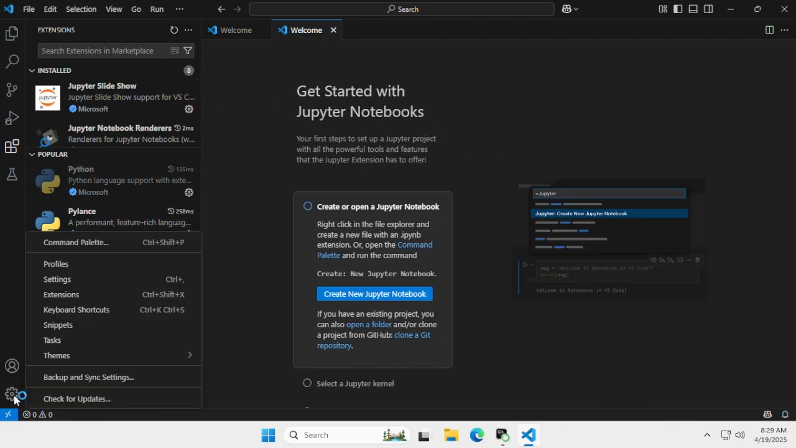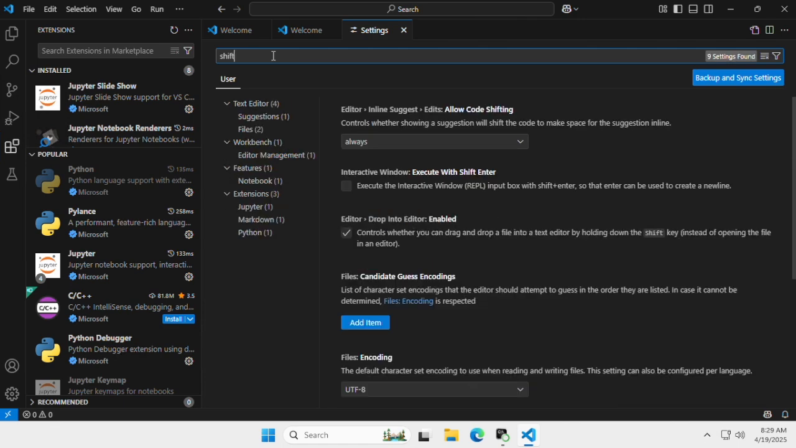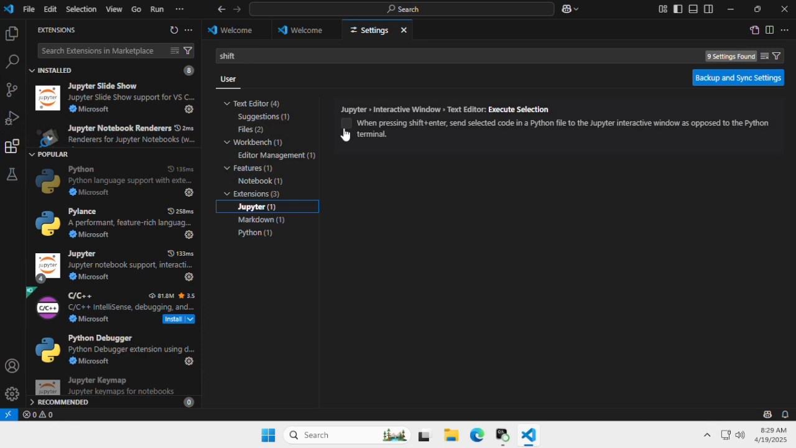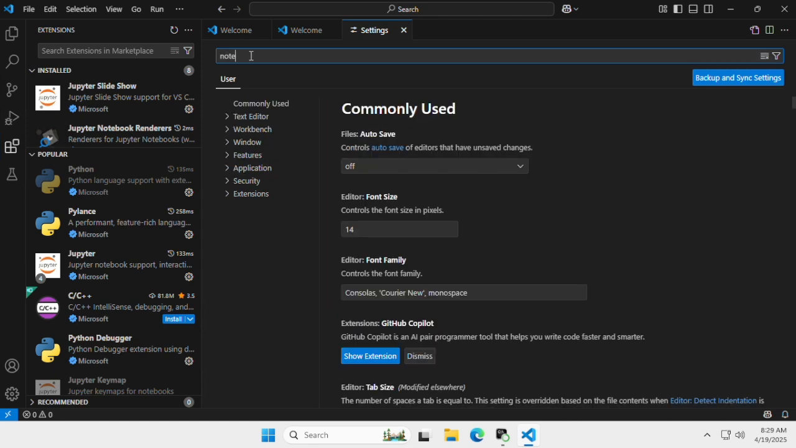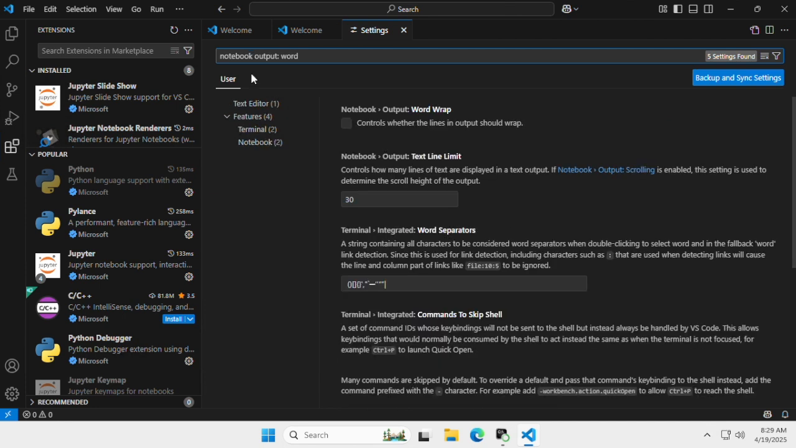Next, we're going to go to settings, and we're going to configure two important settings. First, type shift in the search box, and then click on Jupyter in the list, and check the box for execution selection. This is a very useful setting that allows us to execute partial code rather than having to run the entire code. The other useful one is word wrap. So we'll look for notebook output word wrap and enable that checkbox.